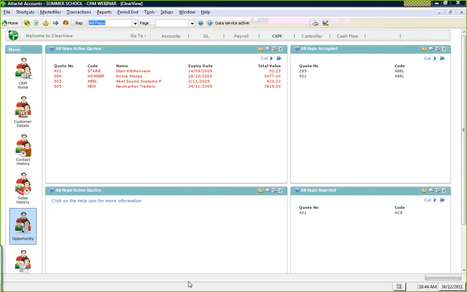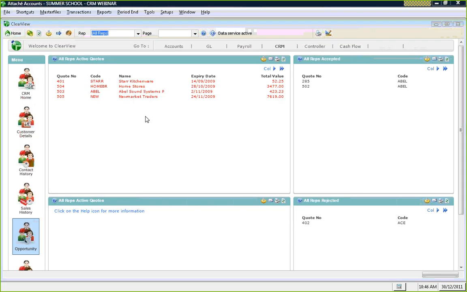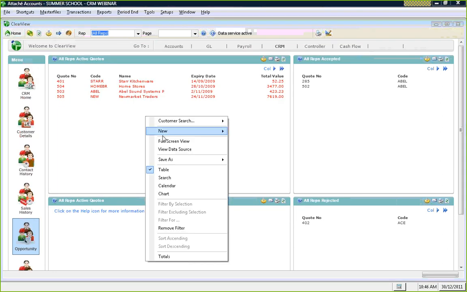This page can be used by sales staff to follow up on outstanding quotes and analyze the success of the quotes. The first gadget is active quotes. This shows the active quotes for the selected sales rep. At the moment, we are logged in as supervisor, so we can see the quotes for all reps. Here, you can see the quote number, customer code, customer name, expiry date, and the value of the quote. You have the ability to drill down into any quote to see the details or modify it.